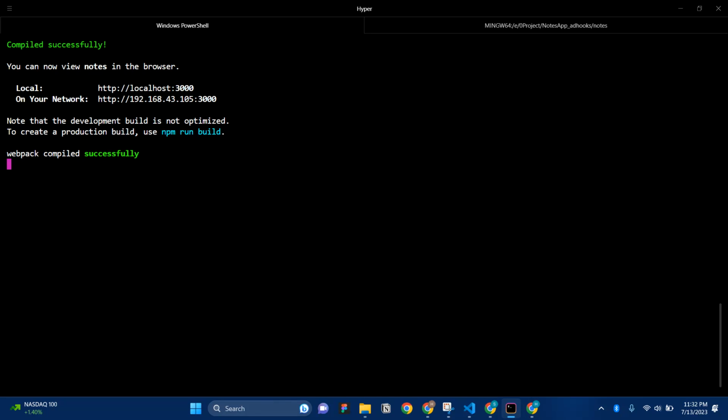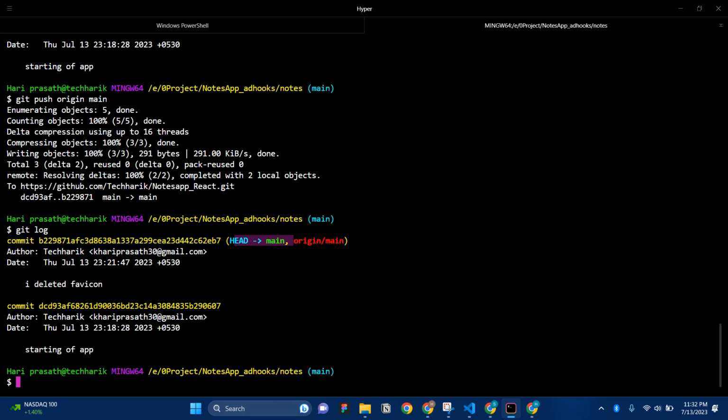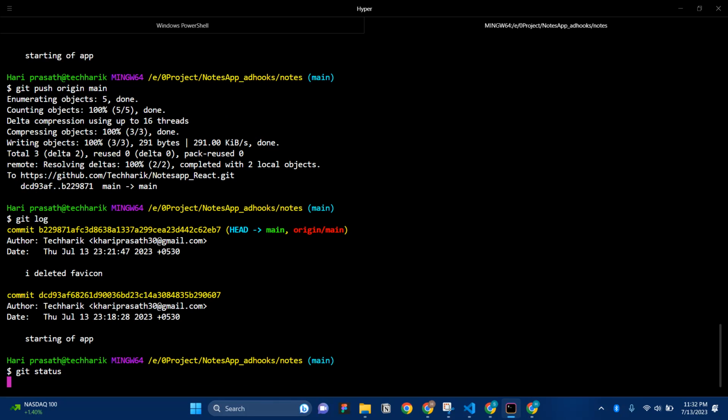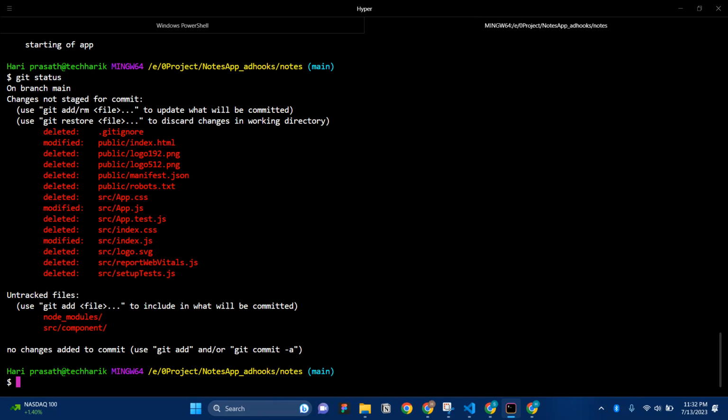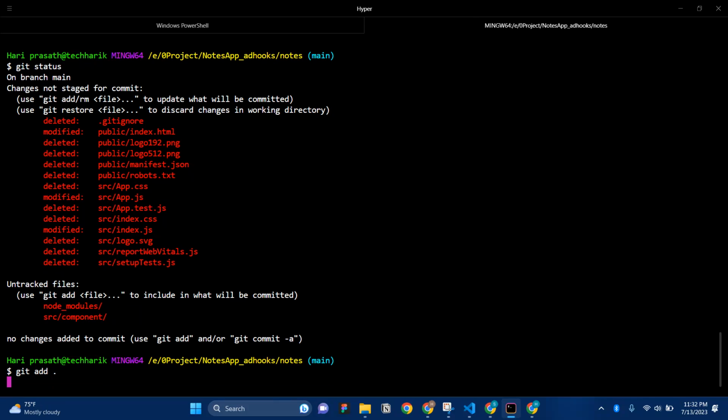Right now we have made some changes, so I look for whether any changes are there. If any changes are there, we need to look at the status. You can see these all are the changes. We deleted something, we modified something like this. And I want to add everything, and I just added it.